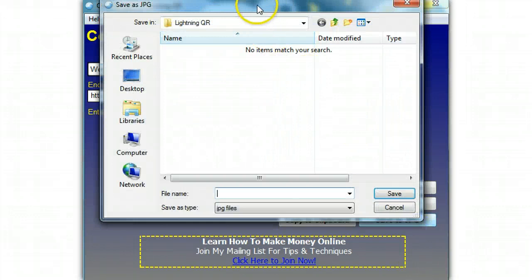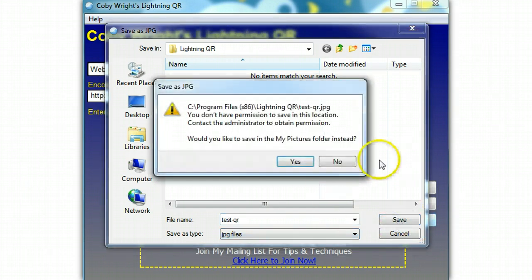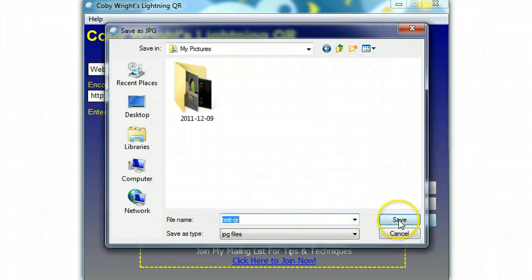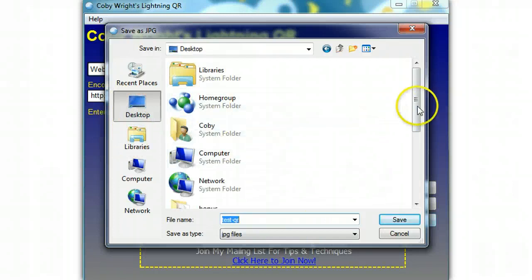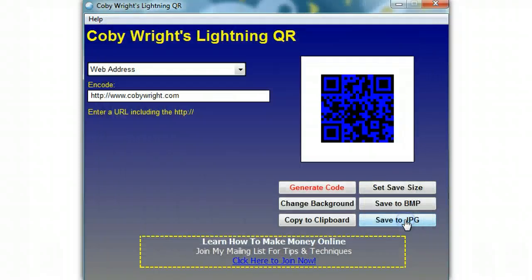I'll choose Save as JPEG and choose the folder I want to save it in. We'll just name it Test QR and choose Save. Oh, I'm not the admin. I've got to be the administrator. Oh, I think I was trying to put it inside a zip file. That's what I was trying to do. So we'll just save it to the desktop. There we go, that worked. Okay, so we saved it to the desktop.